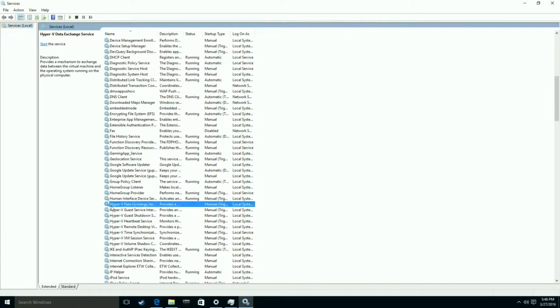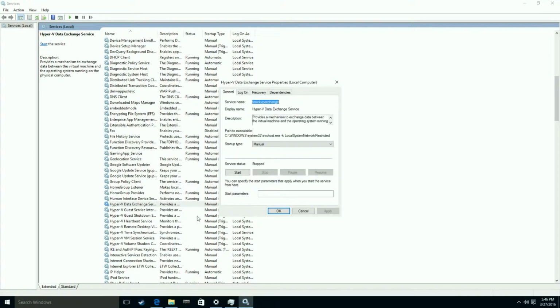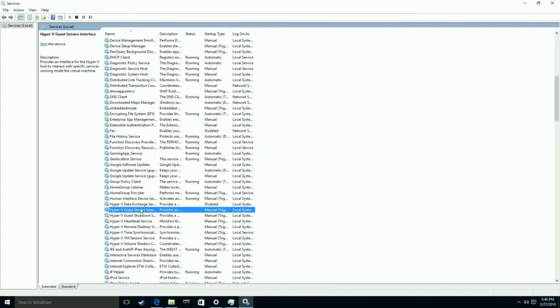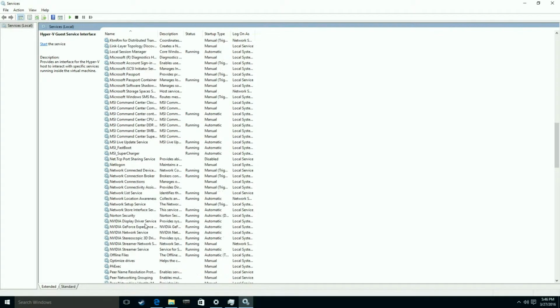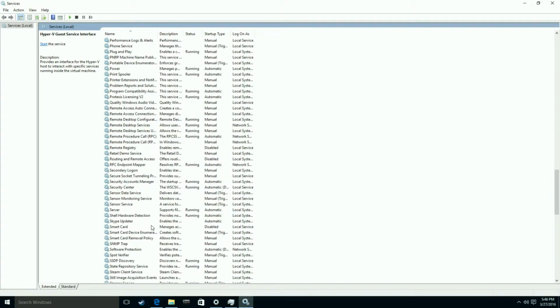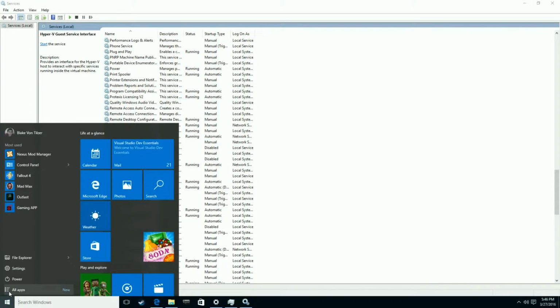Next thing I would do is disable all the Hyper-Vs. You don't need this either. Go to Properties, and then under startup type, you click on disabled. Then apply, then OK. Then just do it to all of these and you guys should be good. Or any other services you do not need, just disable them. It should increase your speed on Windows 10 overall.